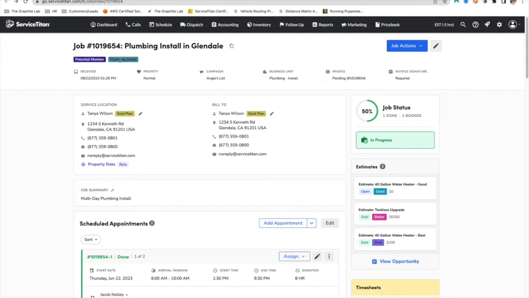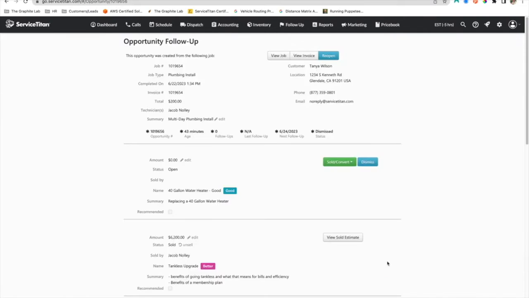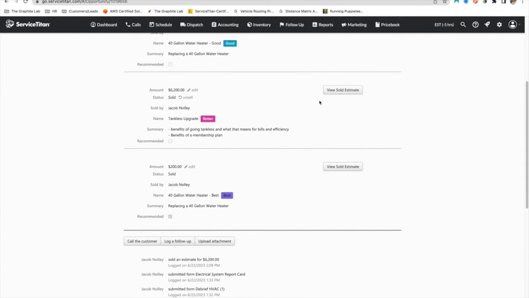So what you can do is, there's a few ways to do it, but one way is to go to the opportunity and the other is to go to the estimate. So here I'm on the job where I created the estimate. I'm going to click view opportunity, and you're going to see this estimate here. I want to go ahead and view this sold estimate.